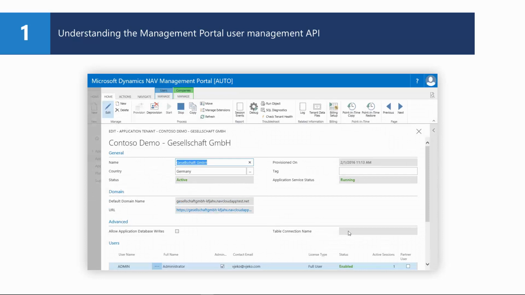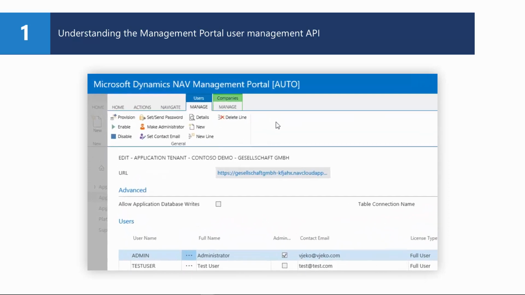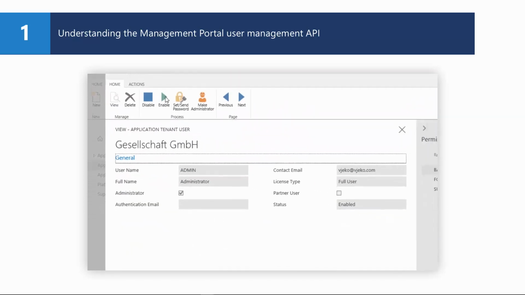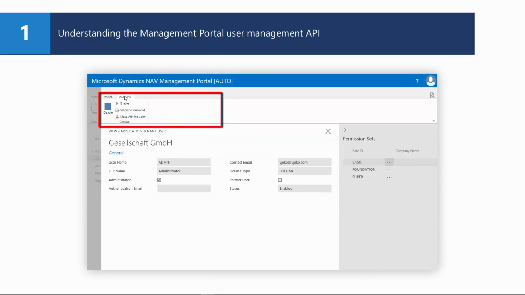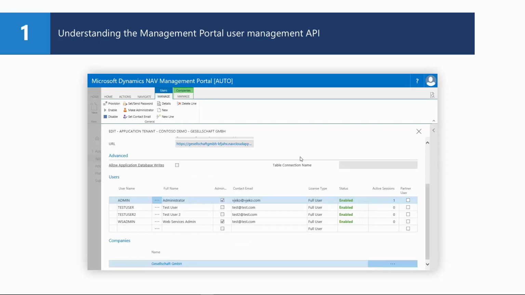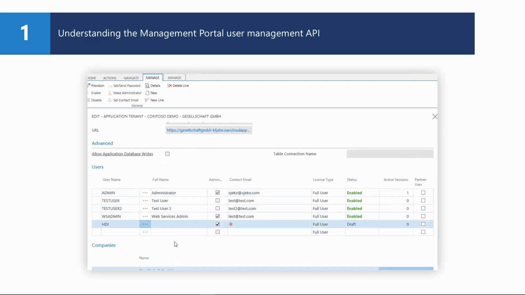Users belong to tenants. This means that to manage users, you have to do that from the tenant card page. The actions in this page, as well as on the application tenant user card page, are all part of the application tenant user SOAP service. The tenant users are listed in the users subpage. I can create users manually from here. Creating a user corresponds to the create method of the SOAP API.